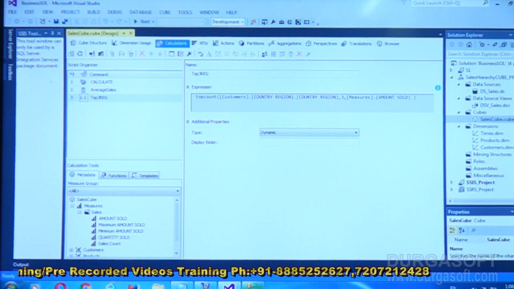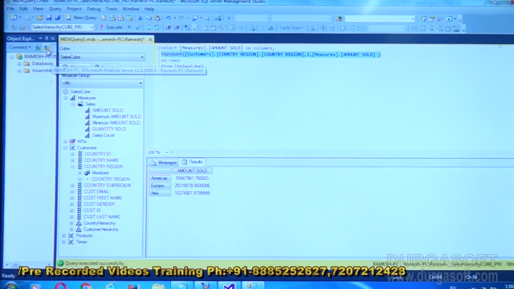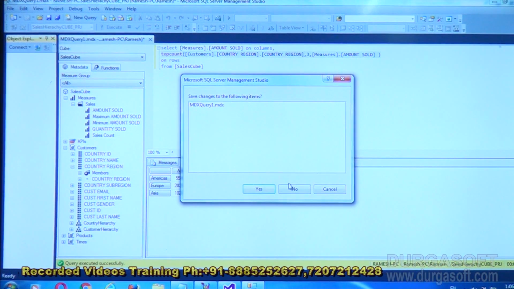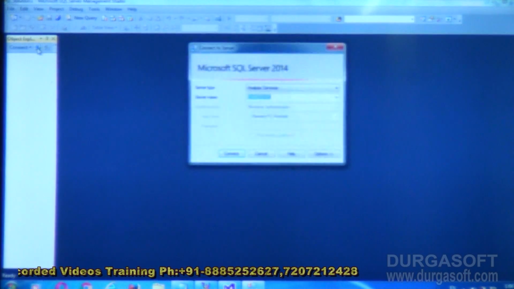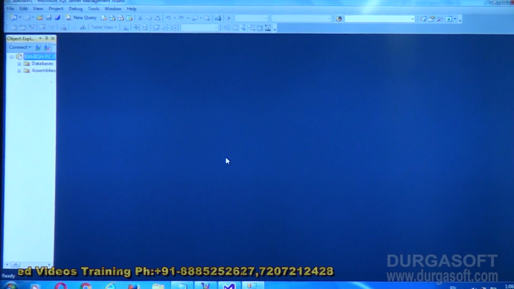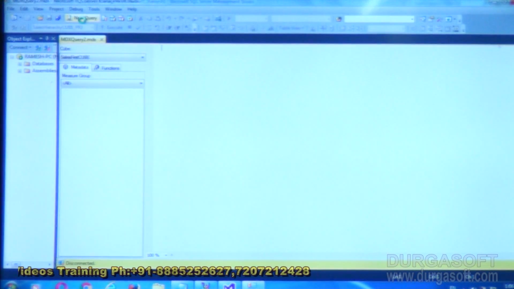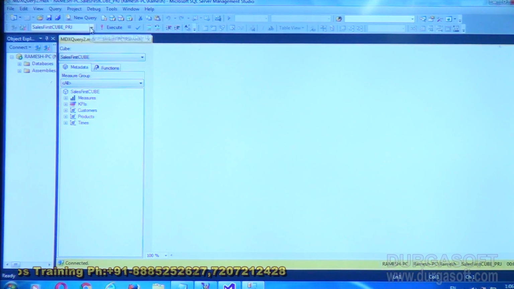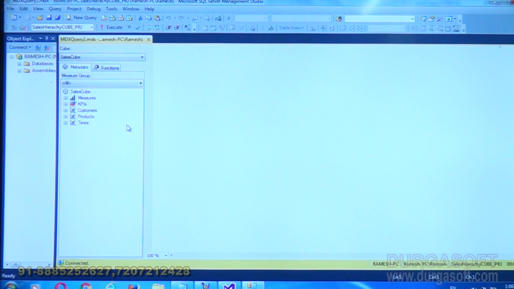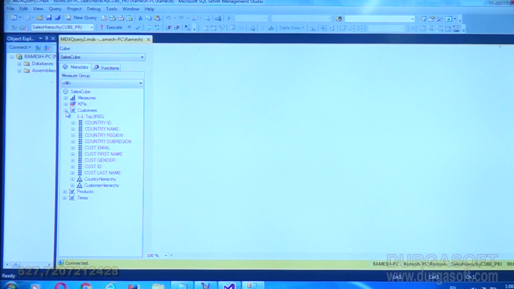Now I'll come back to the management studio and disconnect it. Analysis Services once again. Click on new query, choose the cube called sales hierarchy. Now we have created a new named set called top 3 regions. Regions belong to which dimension? It belongs to customers. So if you expand customers, here we have top 3 regions.